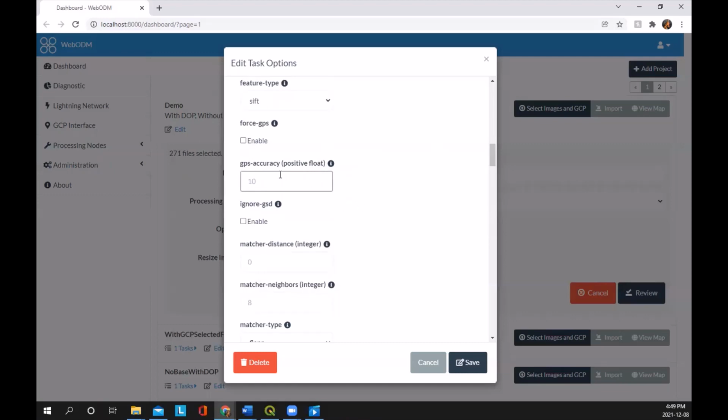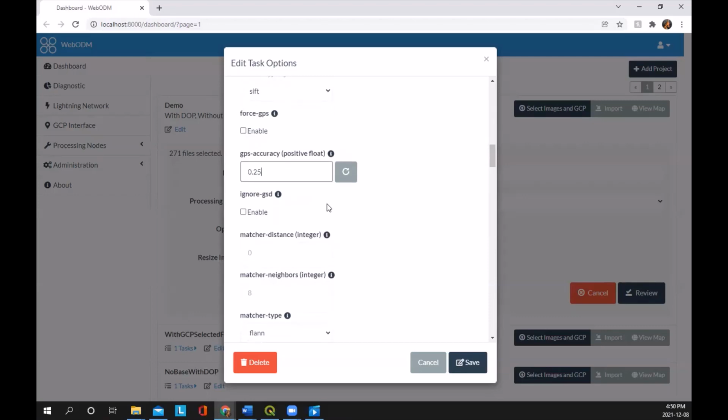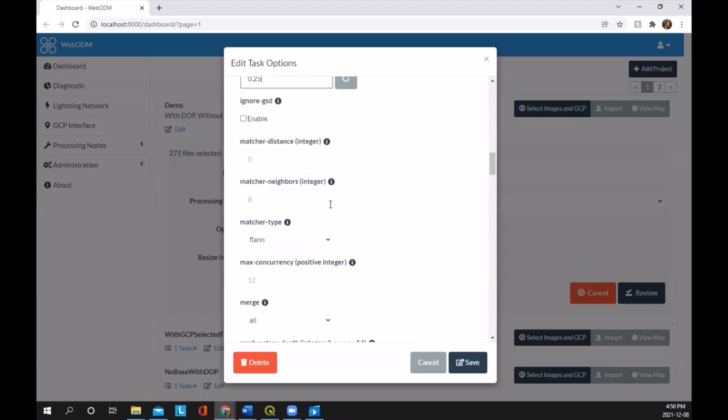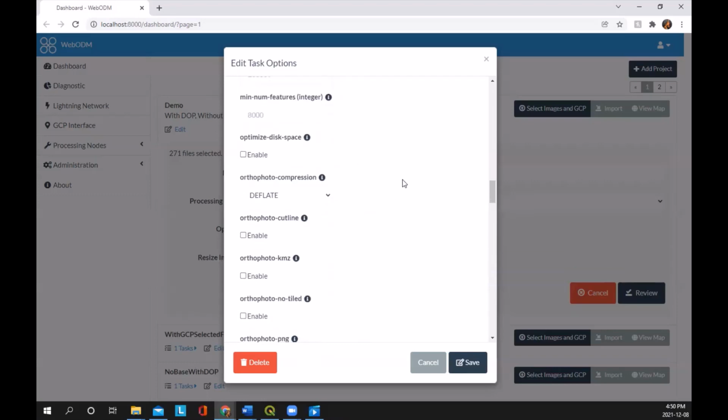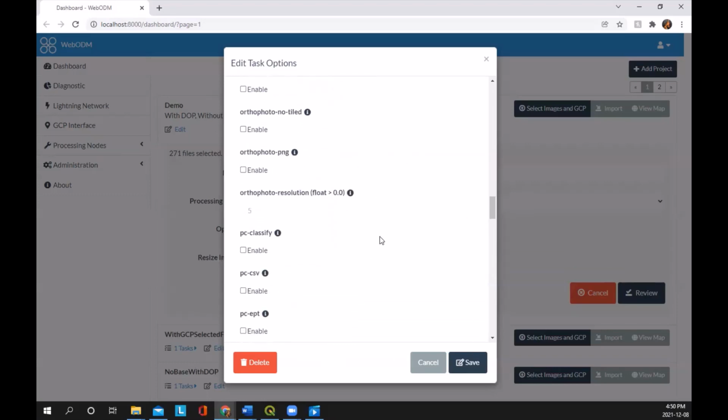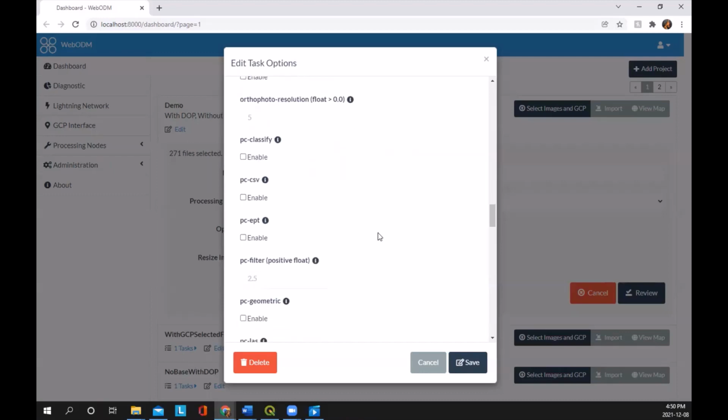As you can see, the default is 10 meters, which is absurd, but that just gives WebODM as much latitude as it wants to move the images, that is, if it doesn't have the DOP set. But I'm going to set it to 25 centimeters since I know that's the worst accuracy that we have. We're going to scroll down, take a look at all the settings, and make sure everything's good. Most of this, I'm just leaving default.